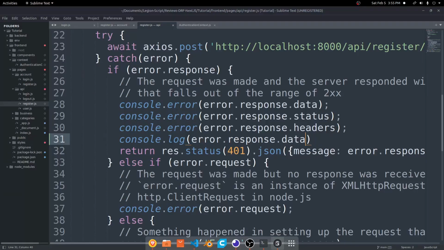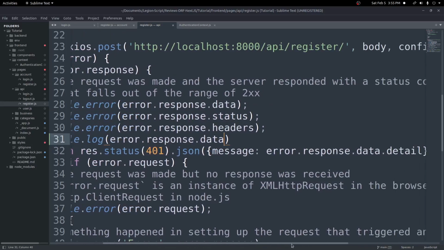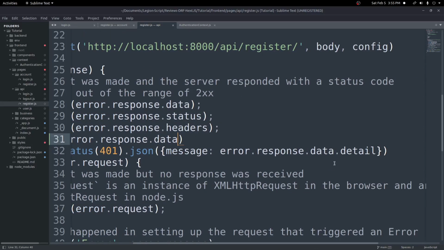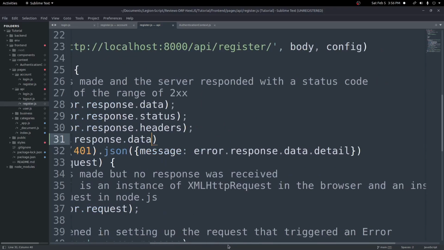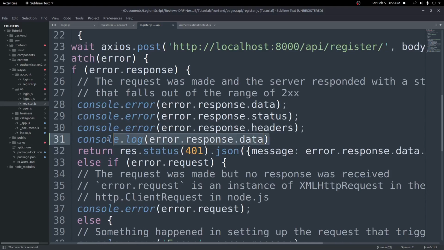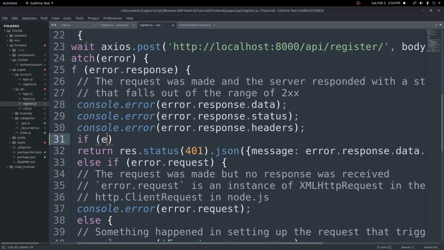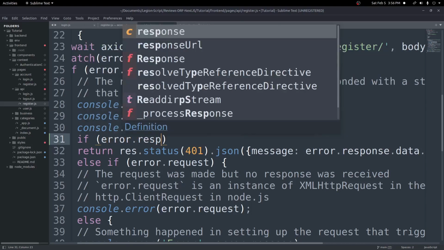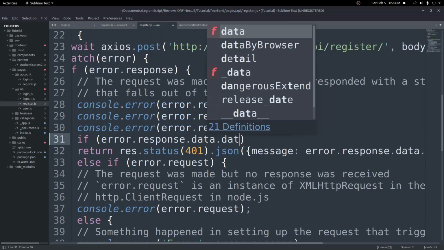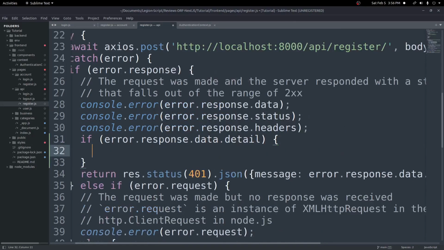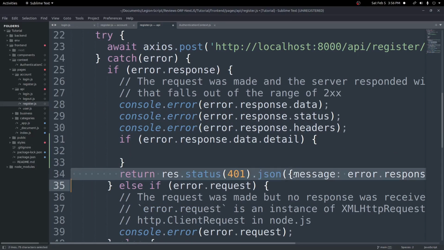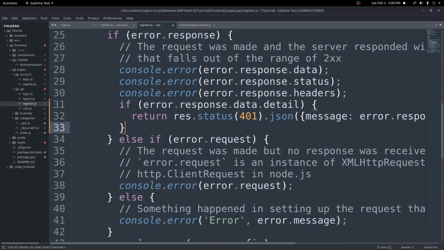So what we'll do, if we look at what we're actually returning here, we're returning error.response.data.detail. And so if there's not a detail, we want to go ahead and make sure it's different. So what we'll do here is we'll do an if error.response.data.detail. We'll go ahead and just do this. Else, we need to do something differently. So we'll cut this out here. We'll put this here. And then we'll go ahead and add just an else if right here.